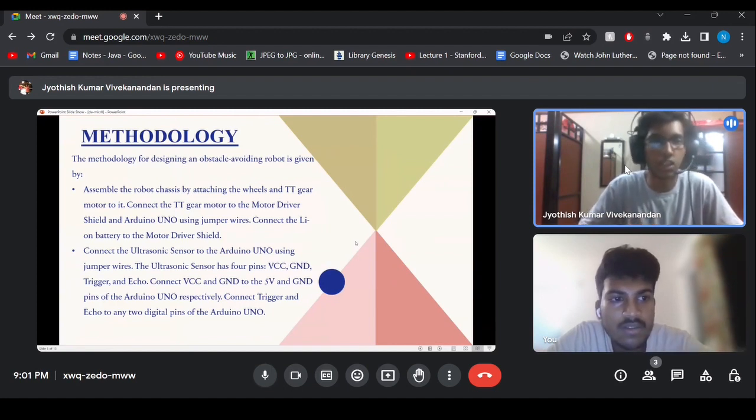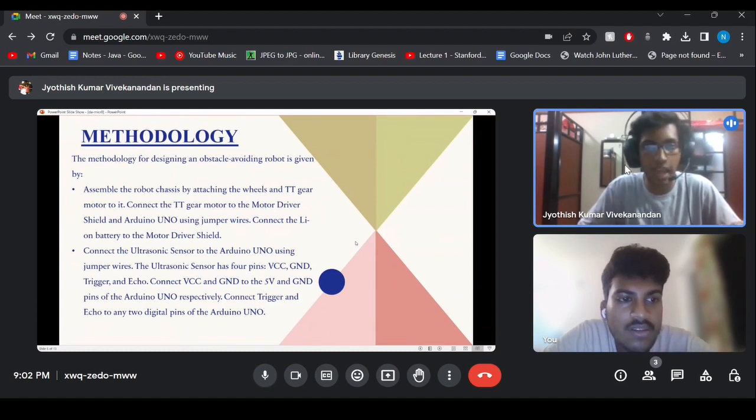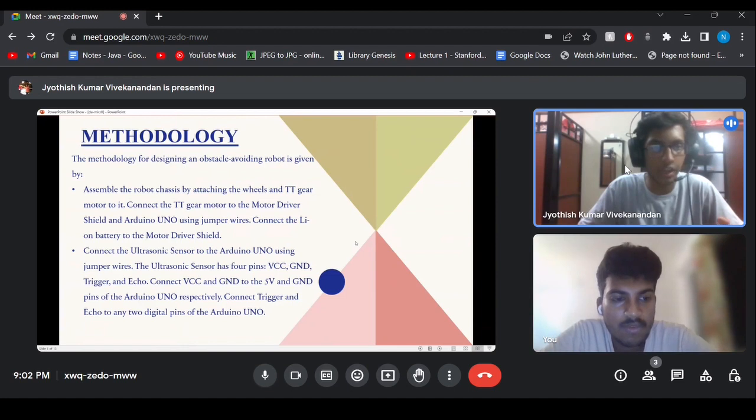So the methodology for designing an obstacle avoiding robot is: first we assemble the robot chassis by attaching the wheels and TT gear motor to it. Then we are connecting the TT gear motor to the motor driver shield and Arduino Uno using jumper wires. Then we finally connect the lithium-ion battery to the motor driver shield.